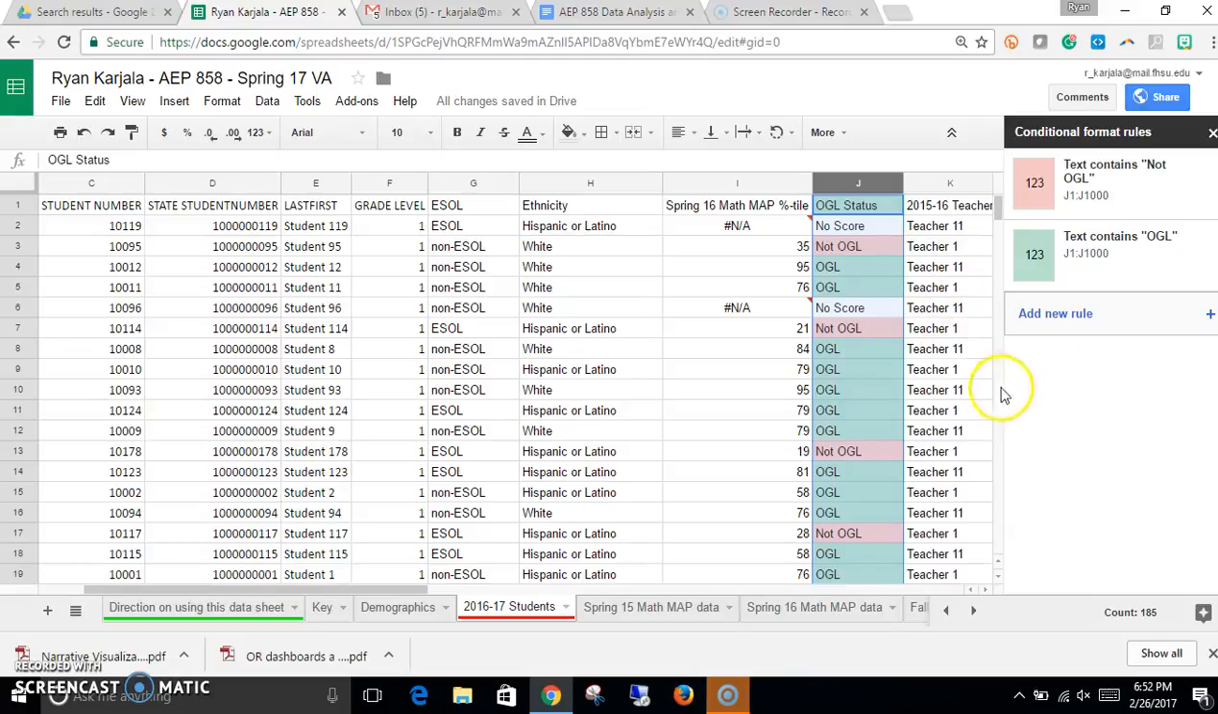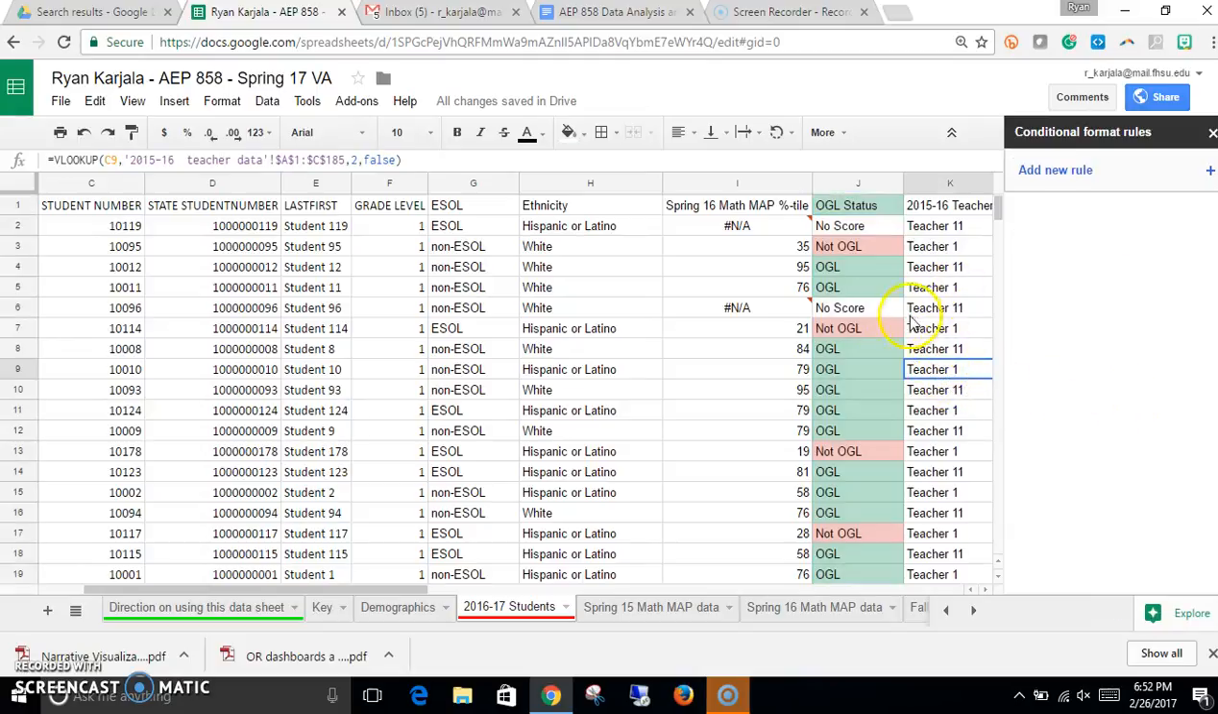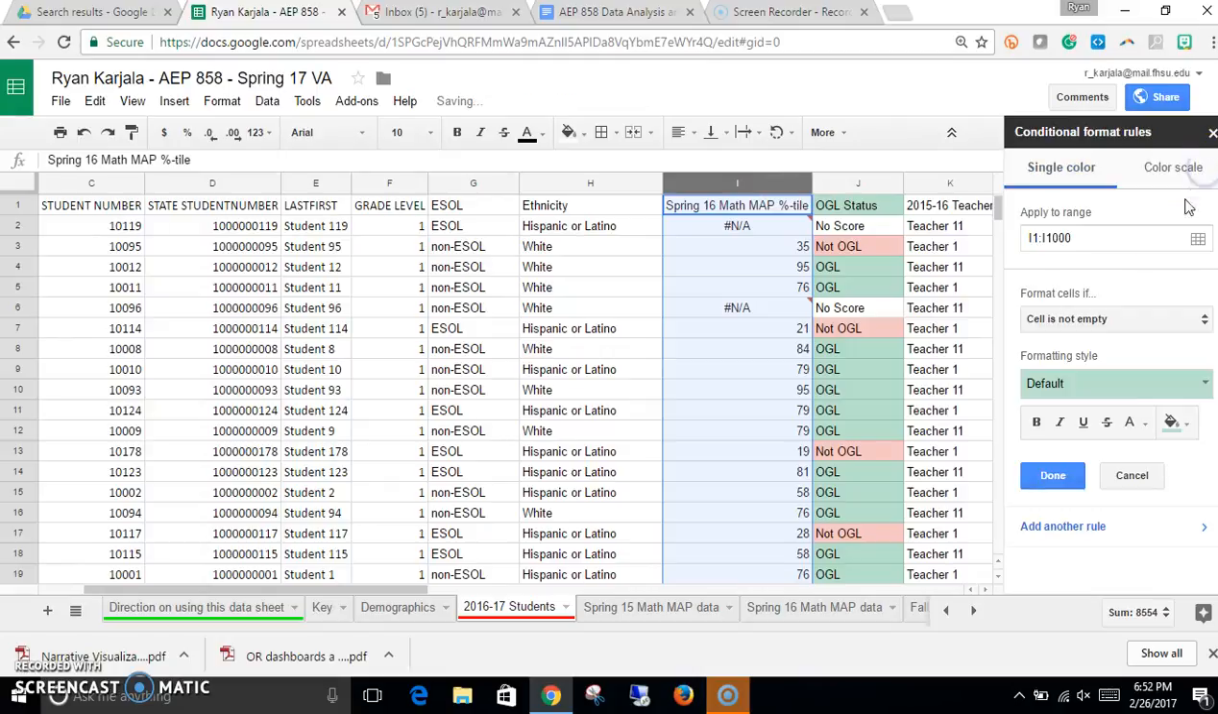Let's do a little more. So let's click off of this. I'm going to show you some more. And for your assignment, all you really need is to do this column right here. But I'm going to show you a few more things. So this time, let's see if we can get three colors going. So let's click on I, and we're going to add a new rule.